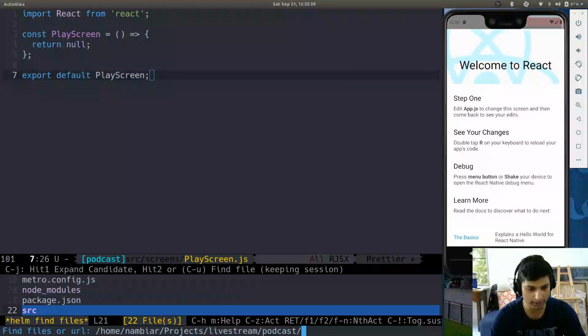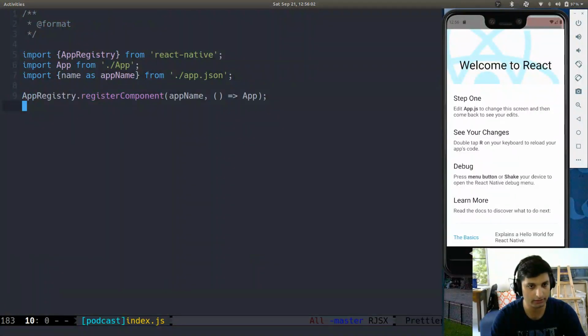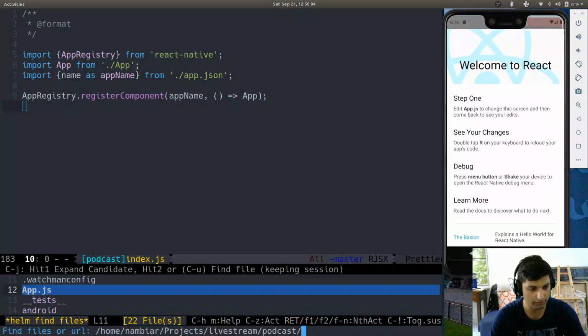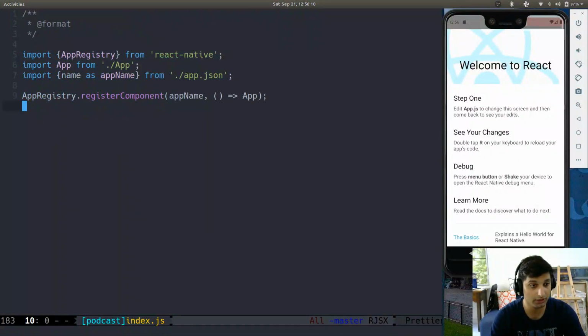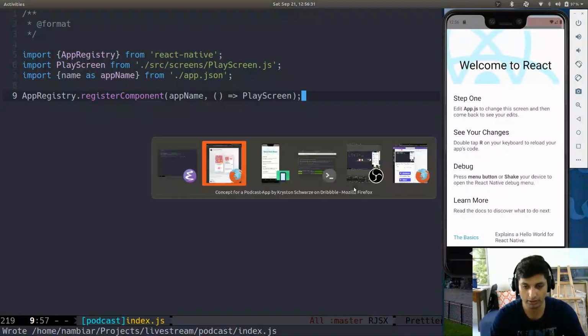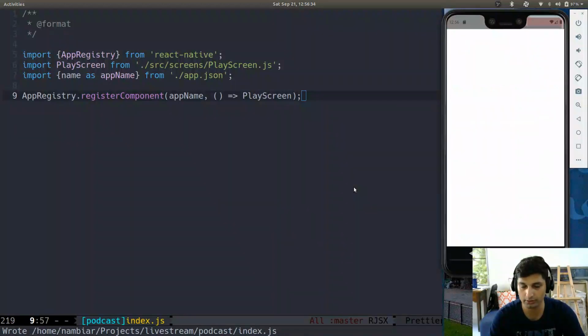And we need to replace what is rendered by index. We can just go replace stuff inside app.js. Or not, app.js is huge. Never mind. I'm just going to import play screen from source screens play screen.js, and I'm going to just say render play screen. Now if you go into the emulator and ask it to reload, that's it, because play screen has nothing.